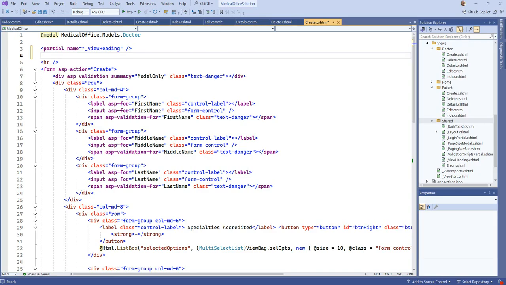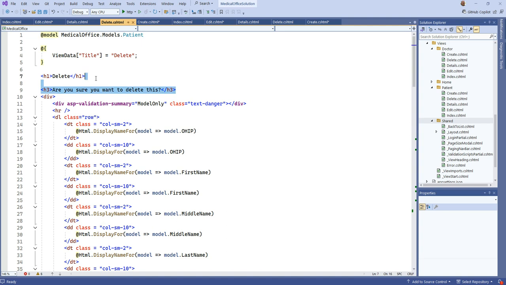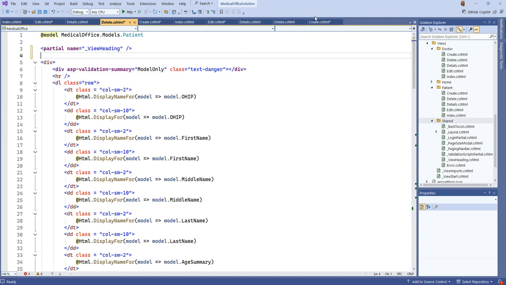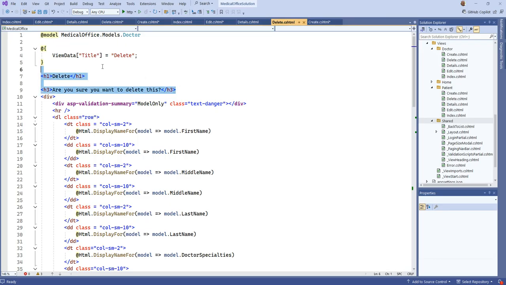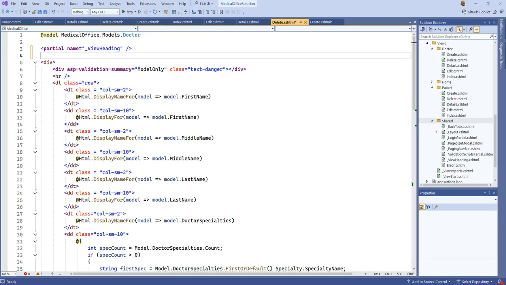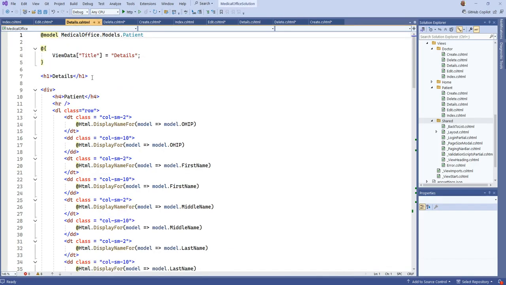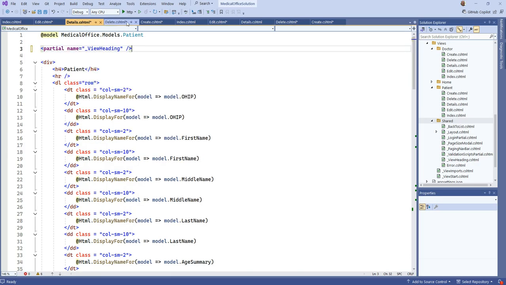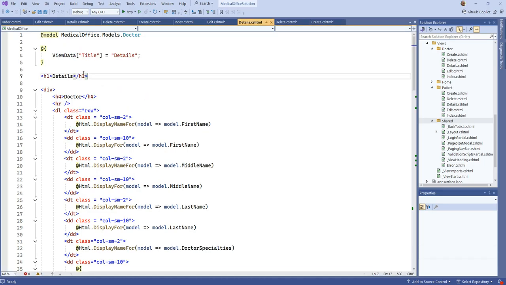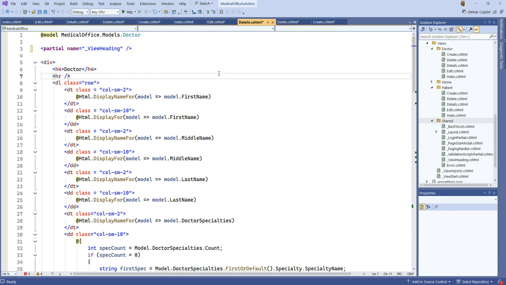Now, for the delete views, I just need my partial view. So here's my first delete view. Everything, including the question, I'll take out because we're forming the question using the proper values inside of our new view heading. And then for my details, that's the last type of view, I can take all of this out and just have my view heading there. Details, yep. Take that out. And there we go.